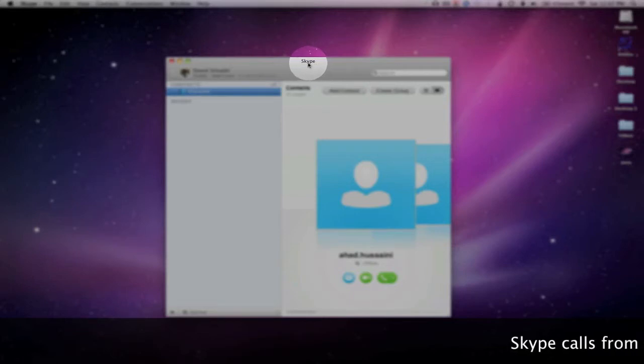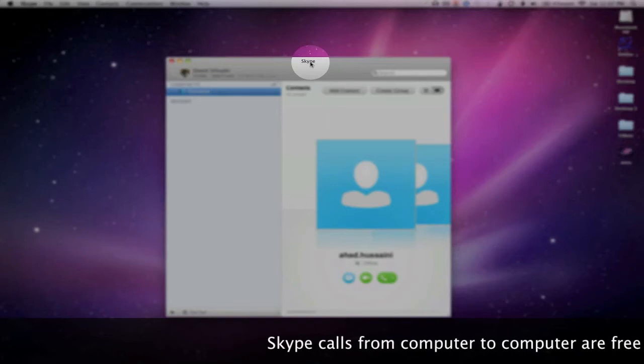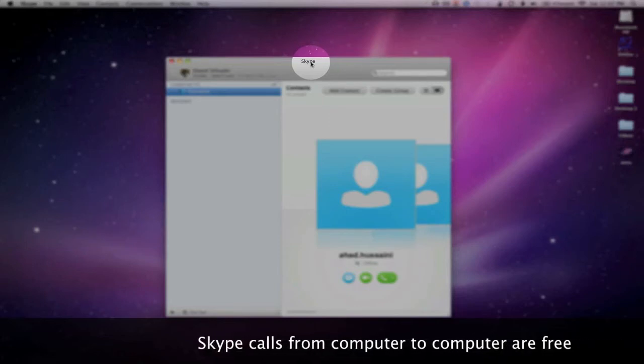You can make a call from a Mac to a Mac, Mac to a PC, PC to a Mac, PC to a PC, any combination as long as both those computers have the Skype client. You can also do video calls and instant messaging. You can do video calls if you have a webcam or an iSight cam built into your Mac.